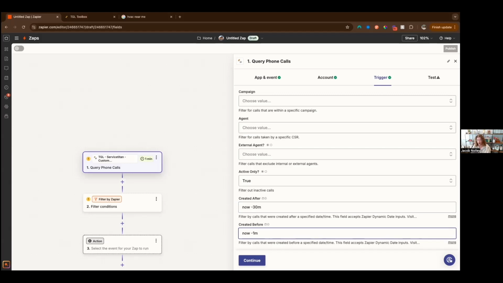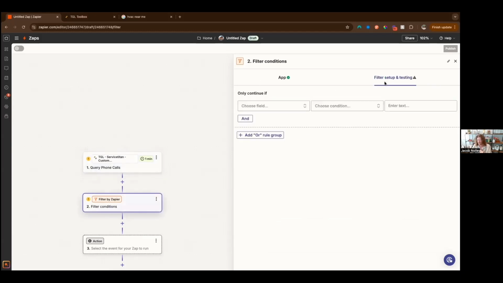And so basically this is only going to trigger if a call was created at least a minute ago. So if I'm on the phone and it's been a minute, this won't fire. So calls that go into this will be either done or at least a minute long, which will mean that they'll get filtered out. So then our filter conditions, as we pull in that event, basically we're going to filter on duration.